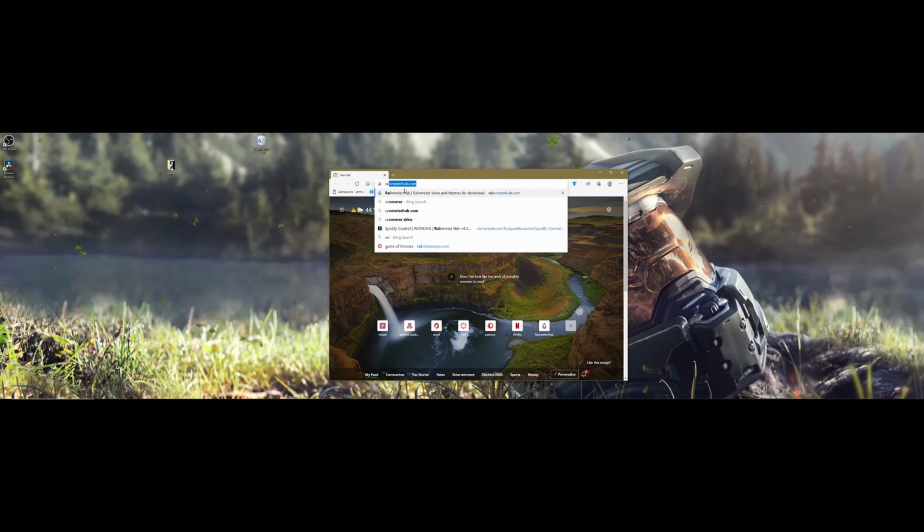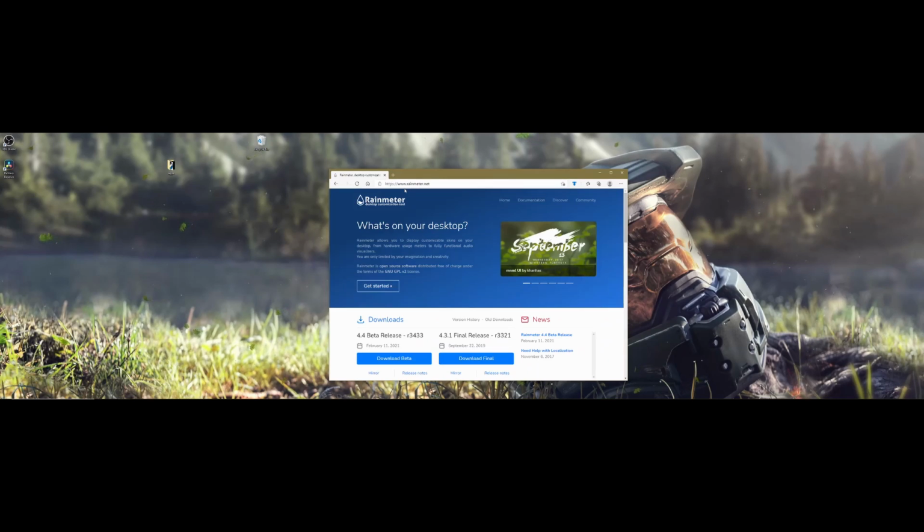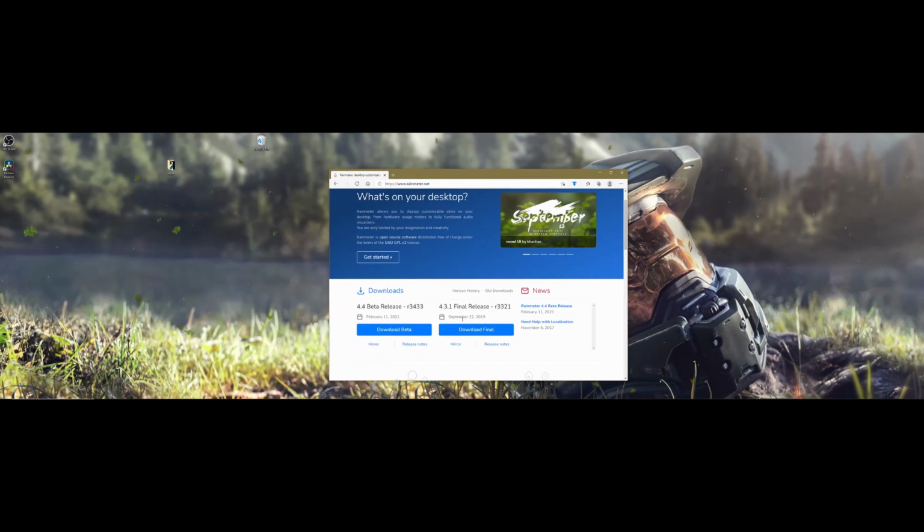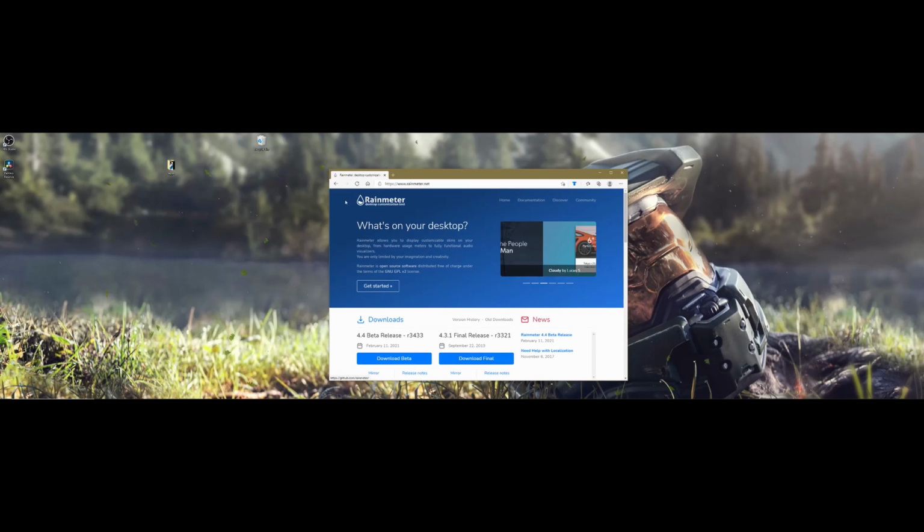Anyway, you're gonna go to Rainmeter.net. Here you're gonna download Rainmeter. I downloaded the final release. I didn't download the beta. Less buggy, I guess. I'm not sure. But yes, I went with the final release. You're gonna download and install that.